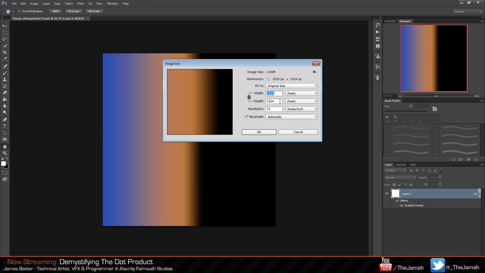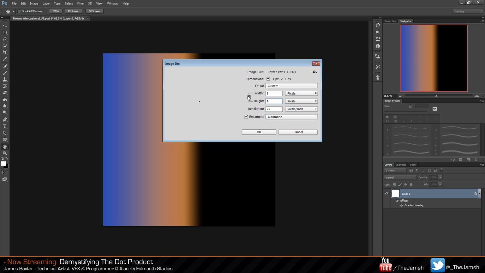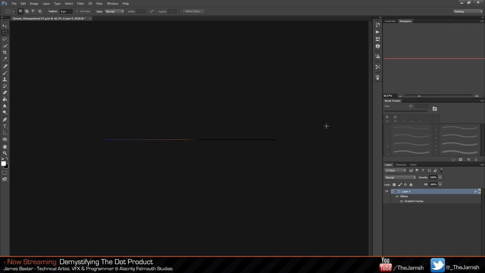Now before I save this as a TGA so I can import it, I need to resize the image. As this is a lookup table, we only need one line of information, because this is a gradient, so the colour's going to be the same from top to bottom. We don't need another 1023 lines of pixels. It's just going to be taking up unnecessary amounts of memory. So we can make this a tiny little image. This might be too small for everyone to see on the stream, but basically what I've got now is a 1 pixel thick gradient that goes from blue to orange to black.